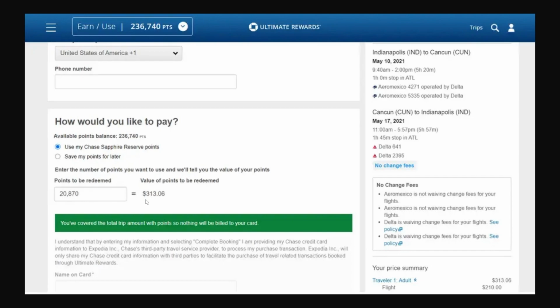From there you can just fill out the rest of the details that they are asking from you, and then you can complete the purchase. And after you've done that, you will have successfully used your Chase Ultimate rewards for flights.